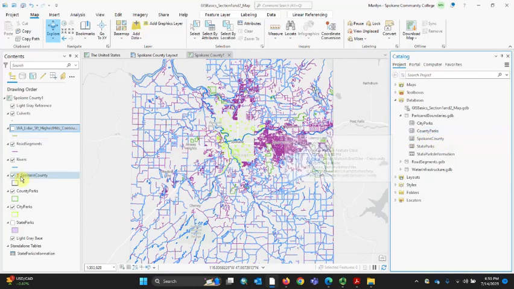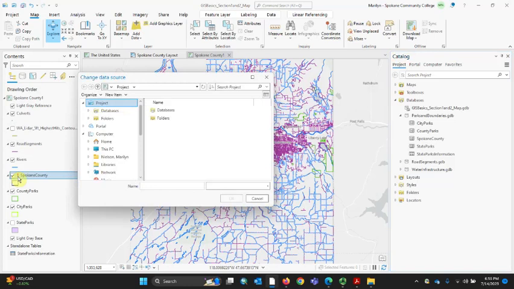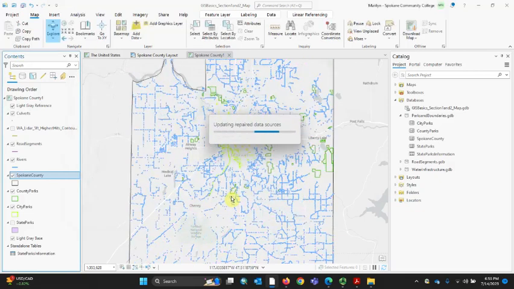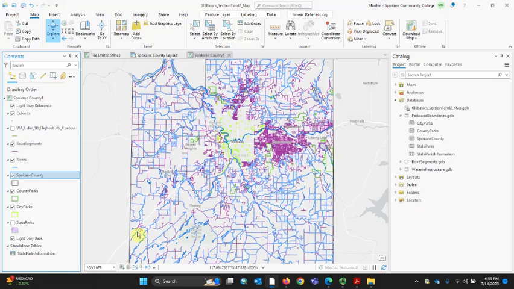Great. Now I'm going to click on the red exclamation mark, and I'm going to go into my databases for the project, Parks and Boundaries, and it's the Spokane County. I'm going to hit OK, and it should repair that. And there we go. Now we've got a black line around the county. Yay.